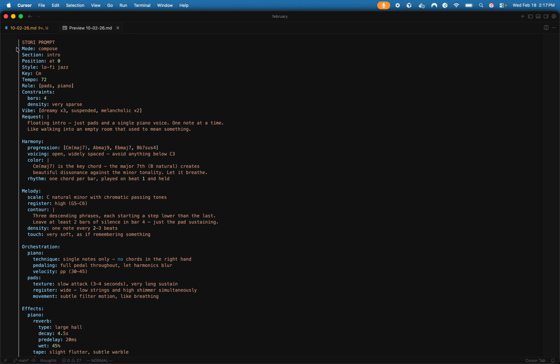And then below that, you can see mode, compose, section intro, position at 0, style lo-fi jazz, key C minor, tempo 72, roll, pads and piano, constraint, 4 bars, density very sparse, vibe, dreamy x3, suspended, melancholic x2, request, floating intro, just pads and a single piano voice, one note at a time, like walking into an empty room that used to mean something. Harmony, progression, C major, major 7, A flat major 9, E flat major 7, B flat 7 sustained 4, voicing, open widely spaced, avoid anything below C3.